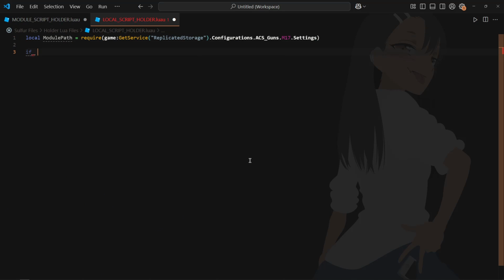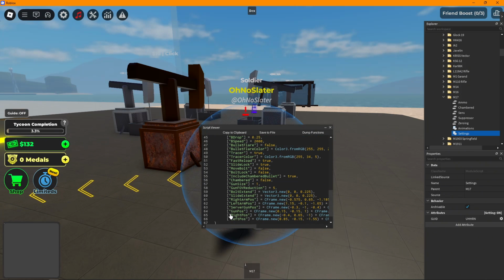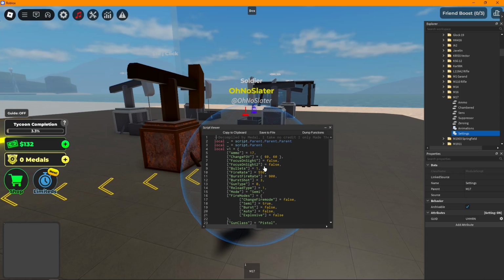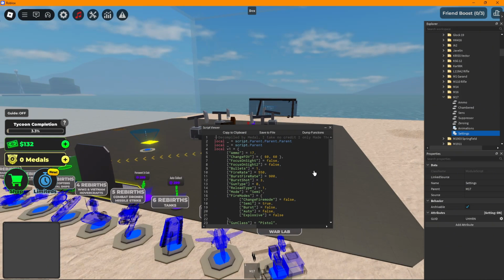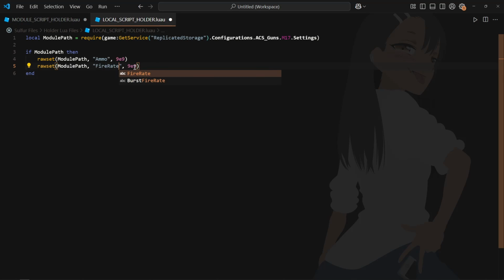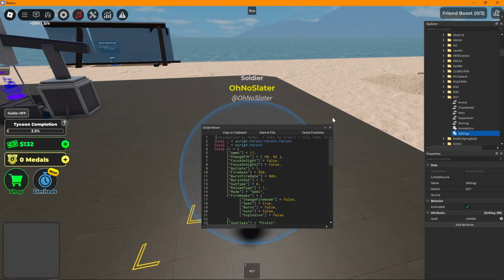And then we can just do a simple check. If module path, then we'll do raw set module path, because remember it returns a table, which is this whole table. And let's say we want to change ammo. So we'll go ammo. We'll change it to 9 billion. What else might we want to change? We'll also change fire rate. Fire rate. We'll change that to 2000. And yeah, that should be it.